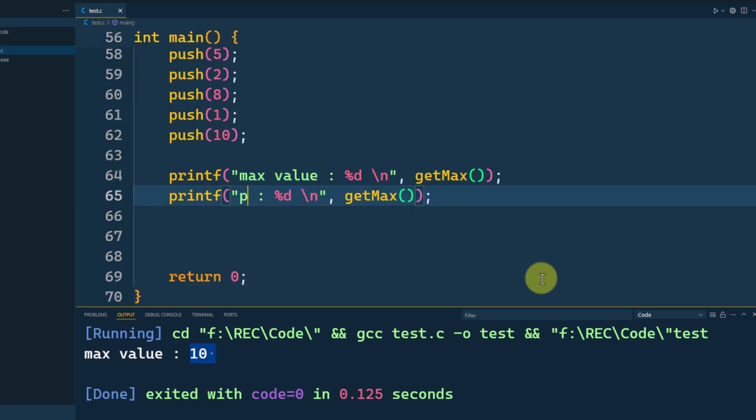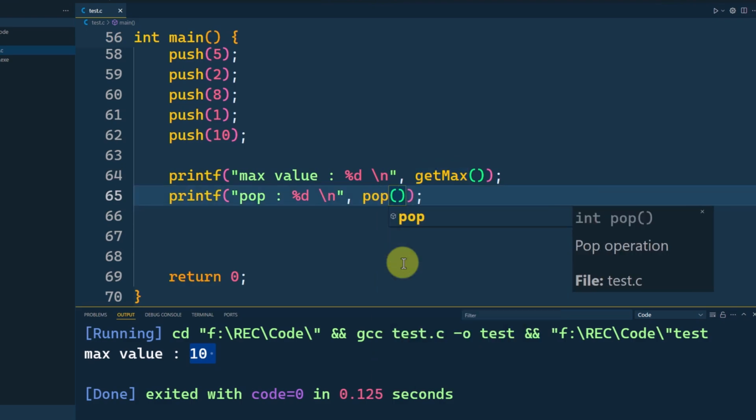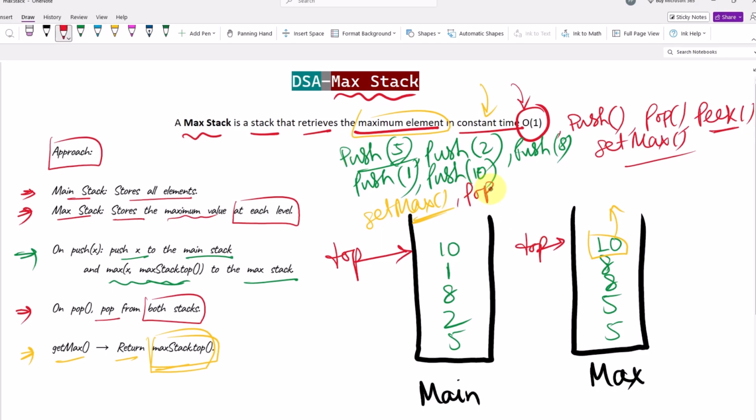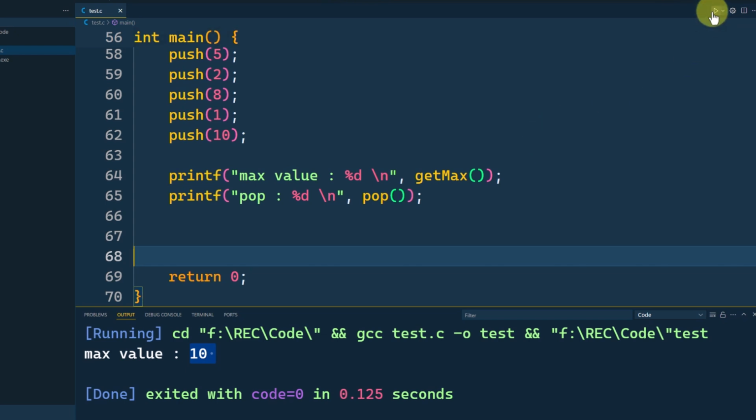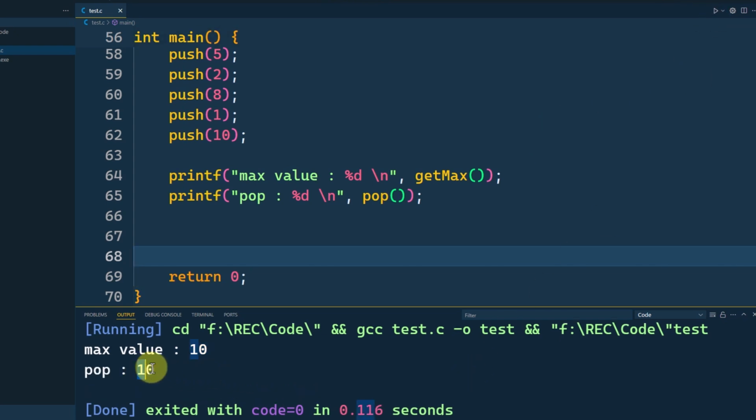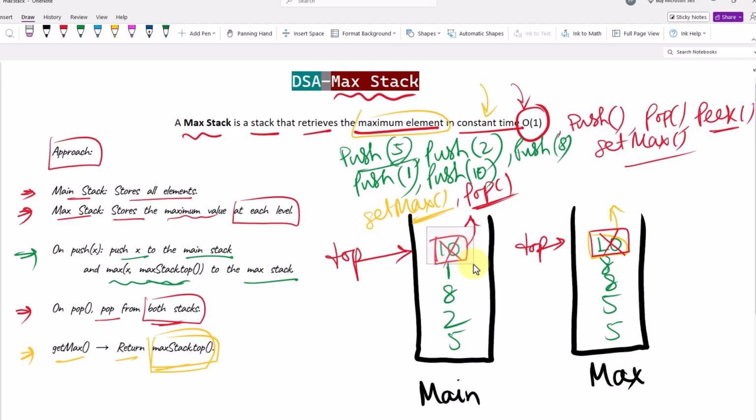So let's now pop the top value from both of the stacks. So we're gonna call the pop function. So if we perform the pop operation, the pop will remove element from both the stacks. So it will remove the top element from the main stack and also from the max stack, and it will return the main stack top value. So we should get the output 10. So here the popped value is 10. So that means these values will be removed from both the stacks and the top pointer will be updated.